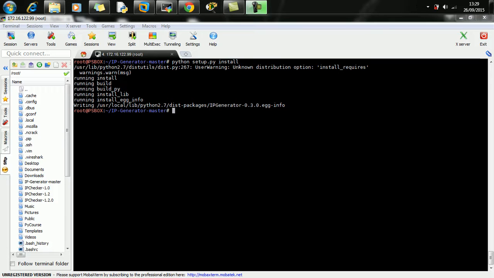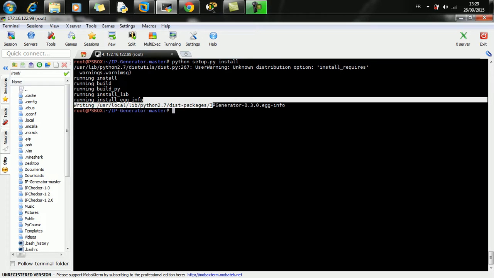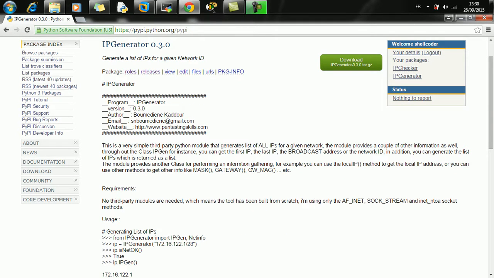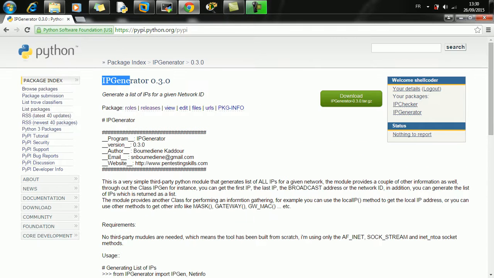So I've talked to you before about the IPGenerator tool. I've talked to you about version 0.2, and now I'm going to talk to you about version 0.3, and I've added some useful functions and methods to this package. As you can see here, now using the IPGenerator you can actually go ahead and get the broadcast address, get the network ID automatically, okay, without specifying any IP address.